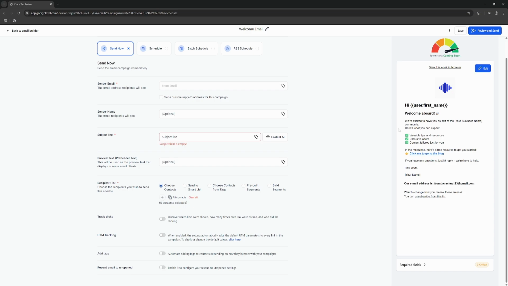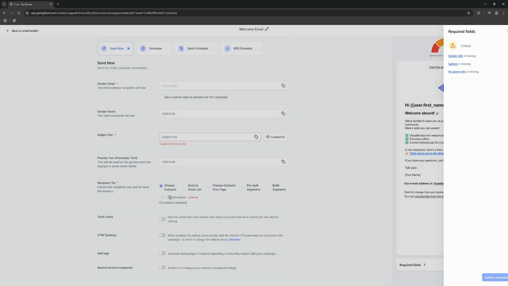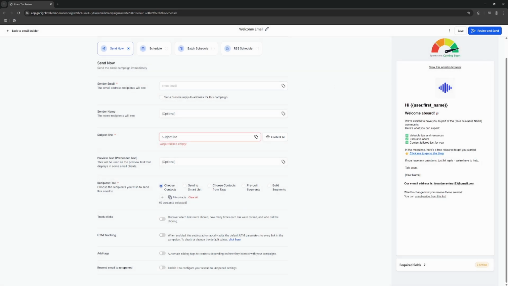And from here, we can see our email template. And down here, we've got required fields. And we can see that we need to actually put our sender info inside of here. So we need to fill out this information here. Then once you've done that, you can send this email out to all the people that you have on your email list. So that is how you set up a campaign inside of GoHighLevel.